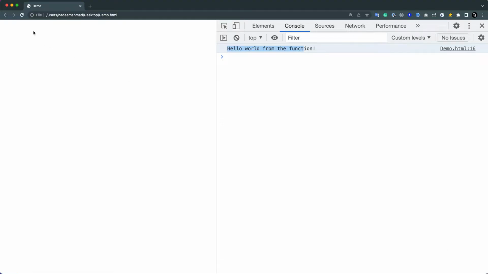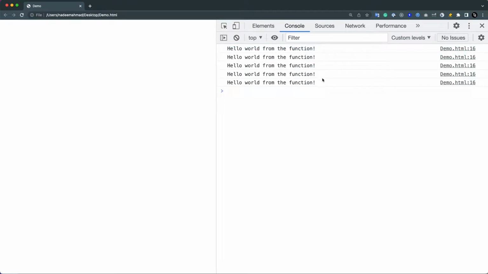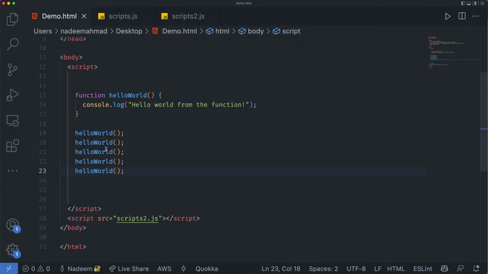So this would work as well. You can see the message 5 times, because we're calling this function 5 times. So this block of code is executed 5 times. We're calling this function 5 times.